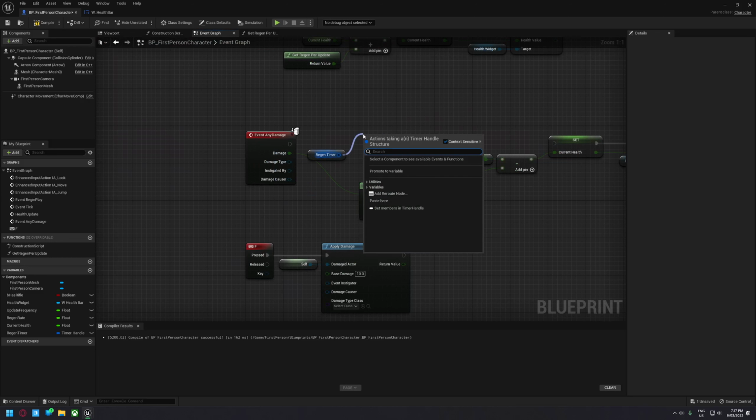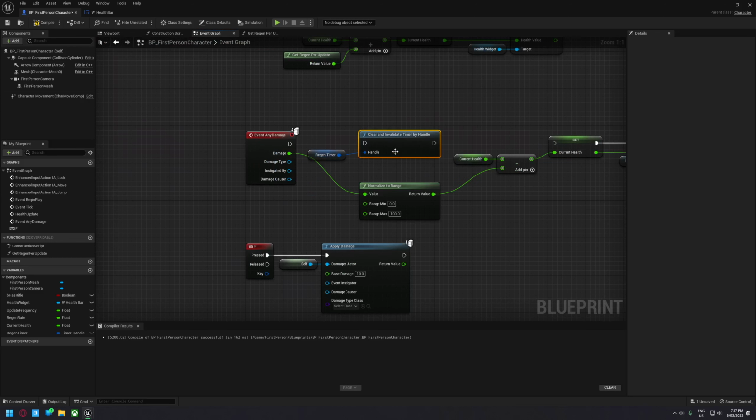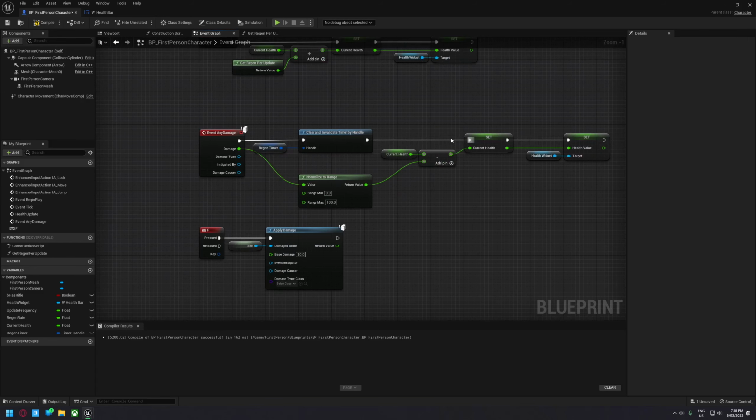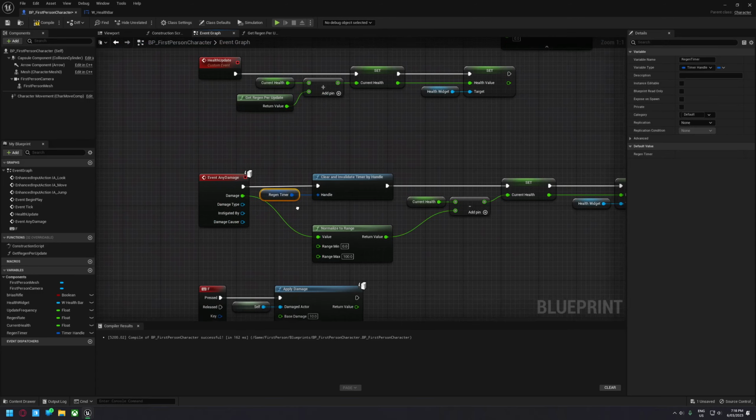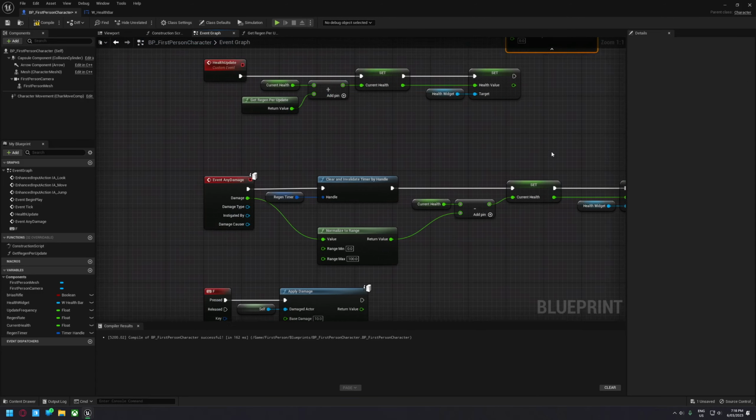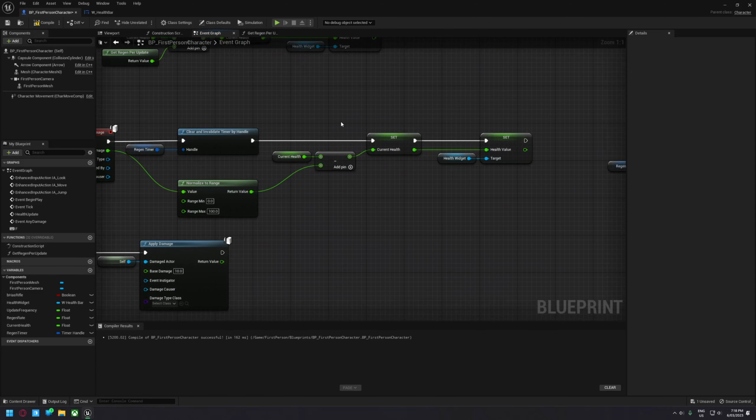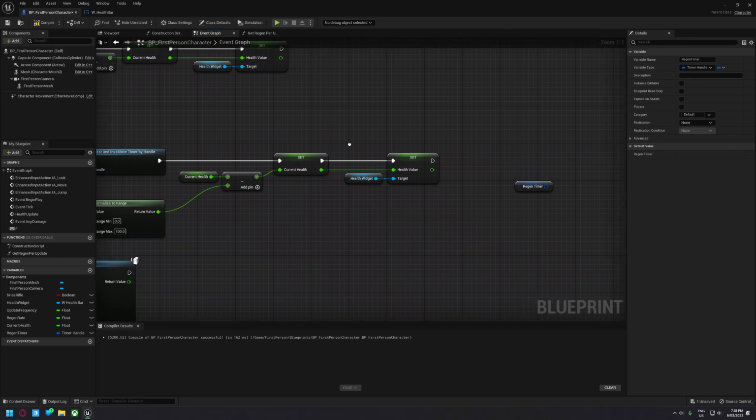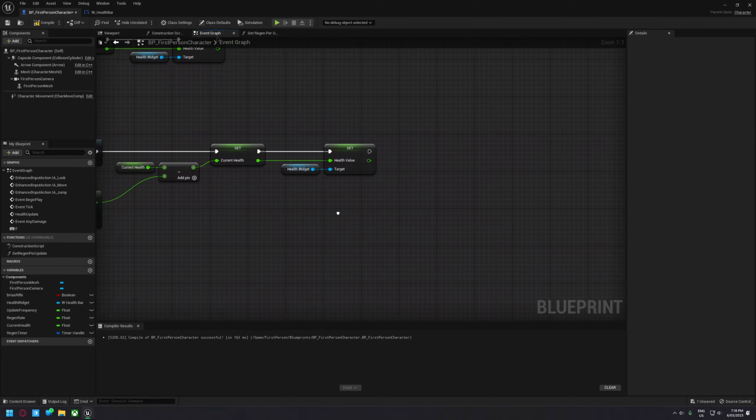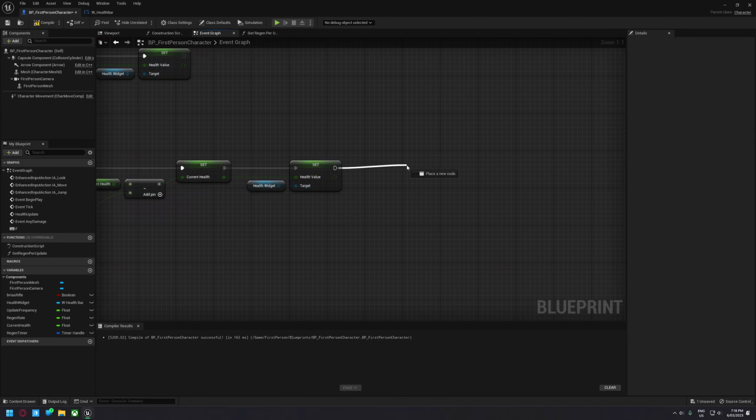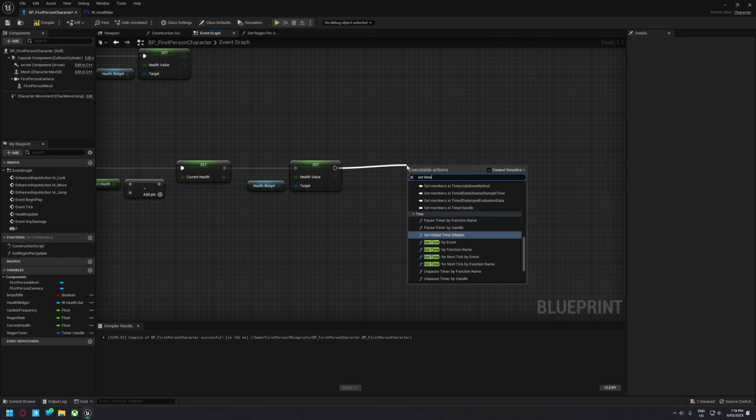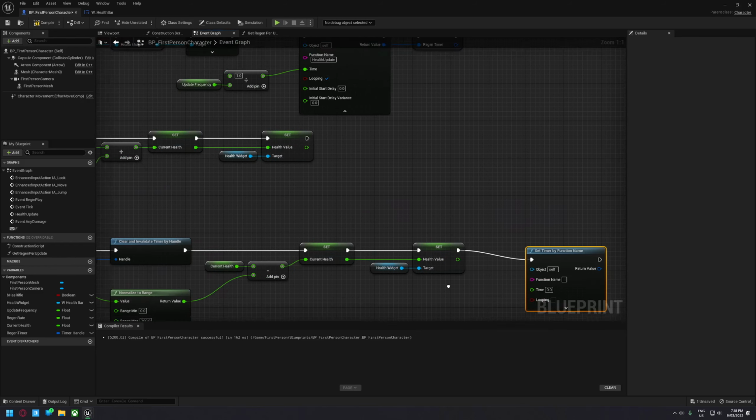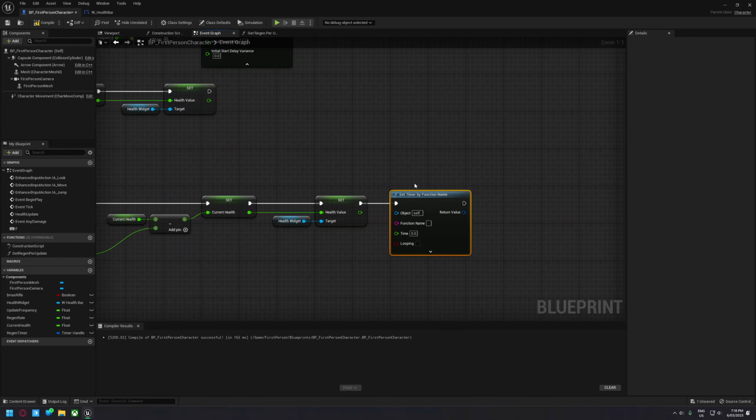And we're going to drag off the regen timer, and we're going to go clear and invalidate timer by handle. Now what this will do is it will completely stop the timer and it will make this reference no longer point to this. So that will effectively give us the same result as pausing it, but we will no longer be able to unpause. So what we can do then is after this, we can drag off of here and we can set a new timer. And we'll just use the timer by function name.